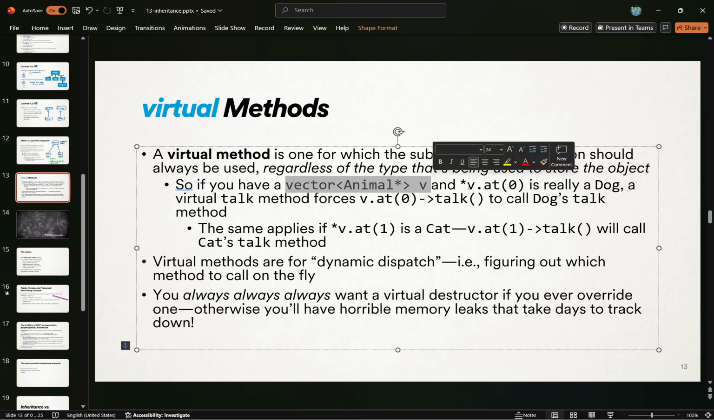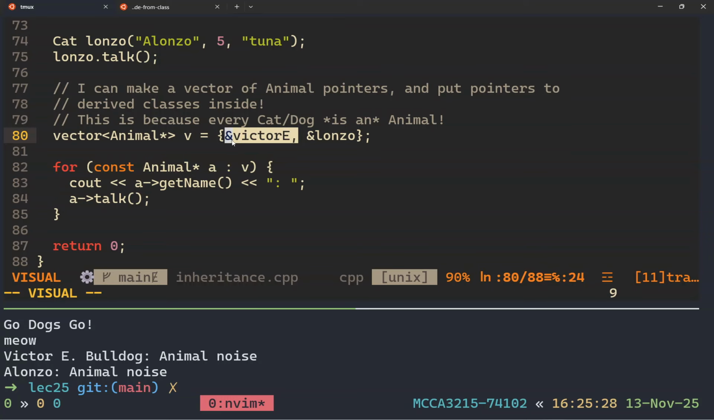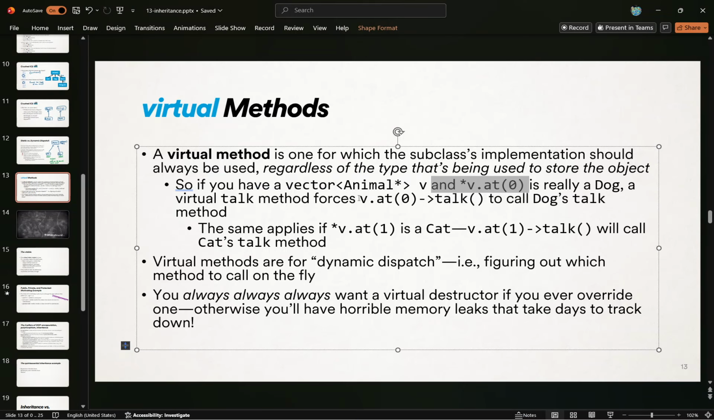So if you have a vector of animal stars, star v at 0 is secretly a dog. That's the way we did it. Star v at 0 was a dog. It should be able to call the dog's talk method. Same with the cat version. All right. So virtual methods introduce what's called dynamic dispatch, and that just means on the fly. As the program's running, it notices that, oh, this method, I'm calling it on an animal, but really this animal is more specific. I want to use the more specific version of that implementation. That's what it's doing. Figuring out which one to call on the fly, figure out which class it was a part of. All right. So let's do that, and then I'll talk about the last bullet.